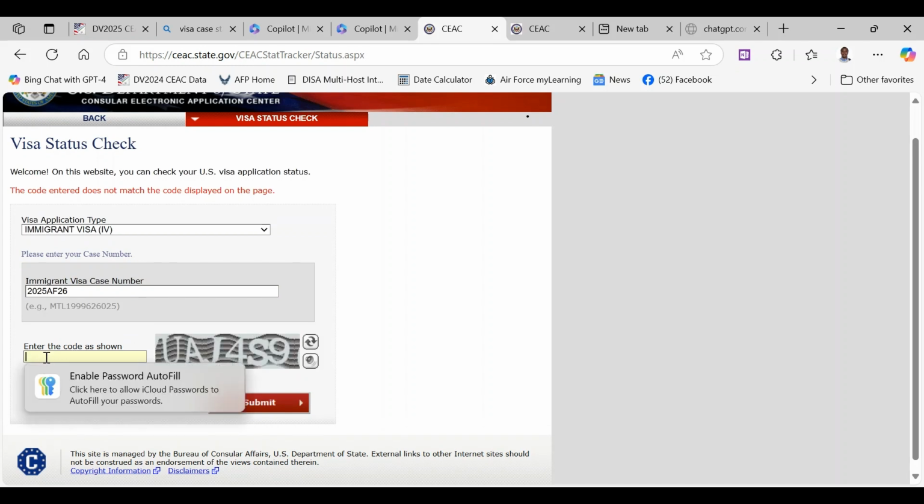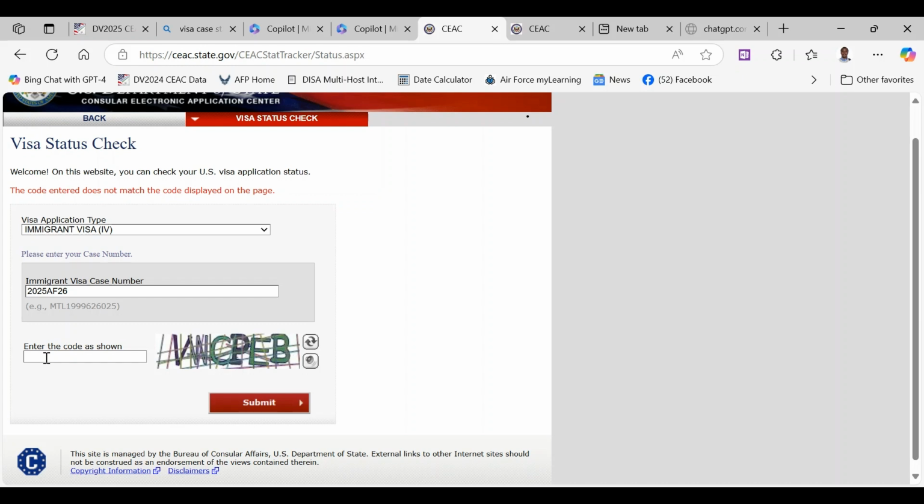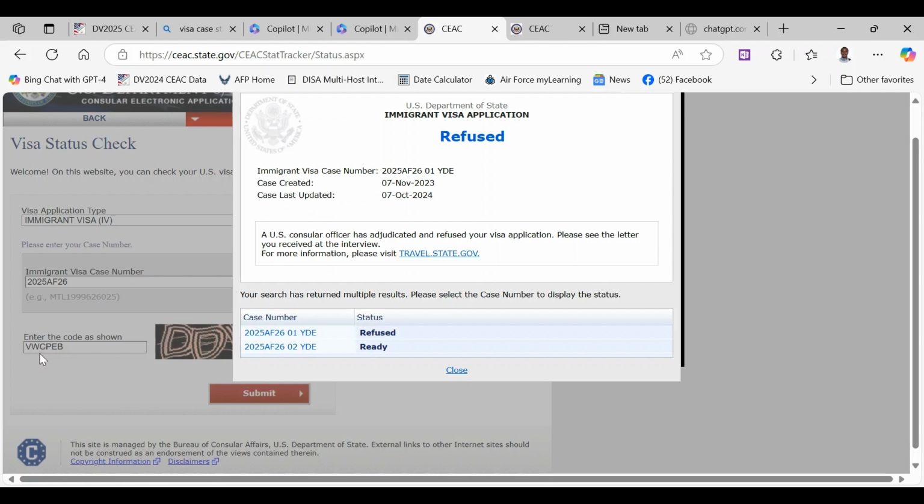Yes, sometimes it may not go through. You do it again because of the code. Sorry for that. I missed again. I think it's VWCPEP. Yes. So that's why I said what? Don't give up. You can do this so many times. You have to put the right code until it says what?